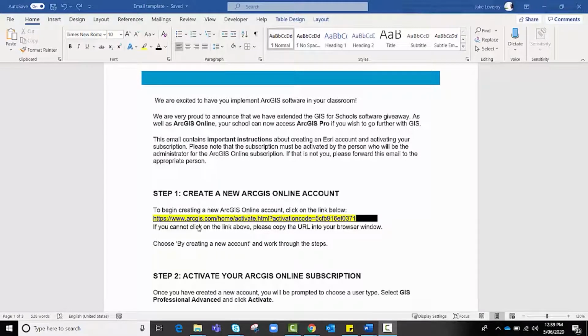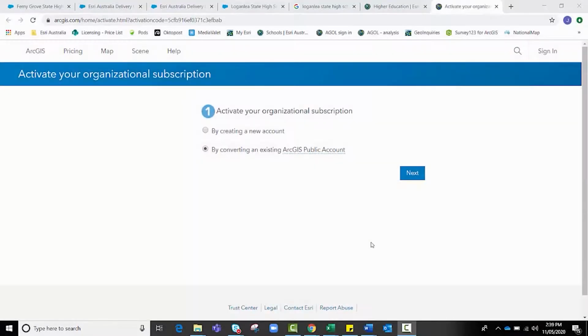If you can't click on the link above for any reason, you can copy the highlighted yellow bit into your URL and into a browser window. After clicking on that first link, it's going to bring us to this page, Activate Your Organisational Subscription. We're going to choose creating a new account because we have not yet set up our school's GIS account. So we're going to click that, and we're going to click Next.